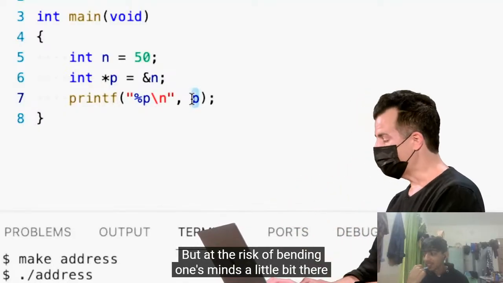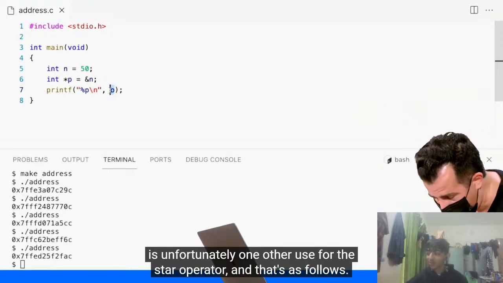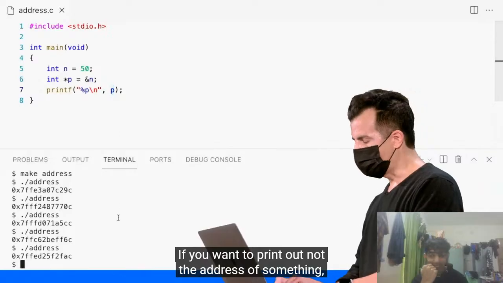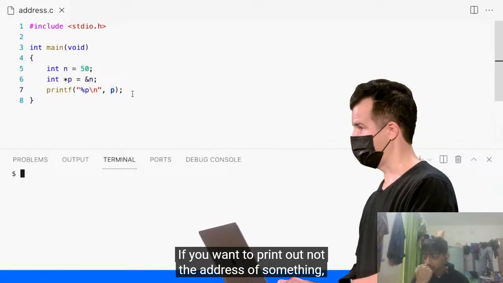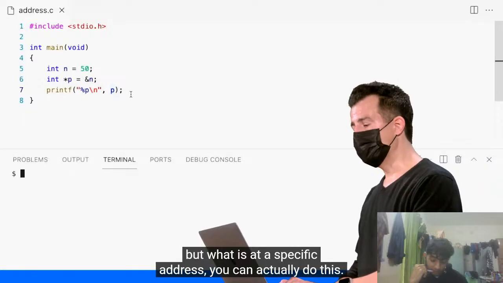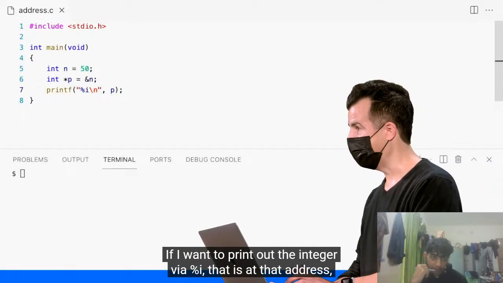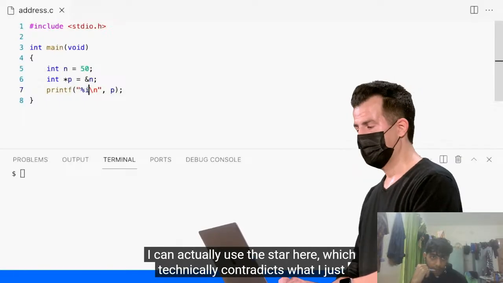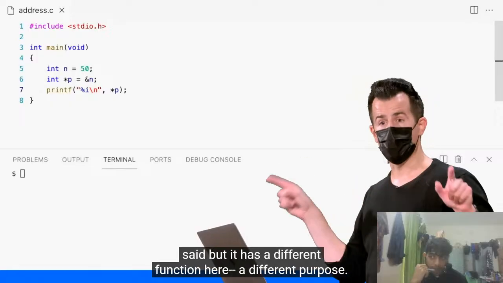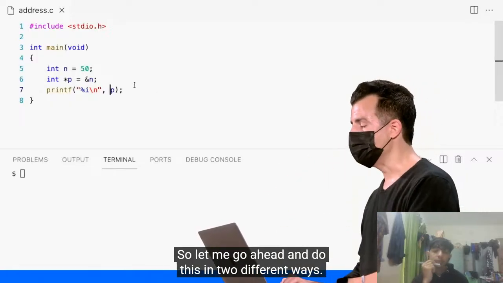But at the risk of bending one's minds a little bit, there is unfortunately one other use for the star operator, and that's as follows. If you want to print out not the address of something, but what is at a specific address, you can actually do this. If I want to print out the integer via %i that is at that address, I can actually use the star here, which technically contradicts what I just said, but it has a different function here, a different purpose. So let me go ahead and do this in two different ways.